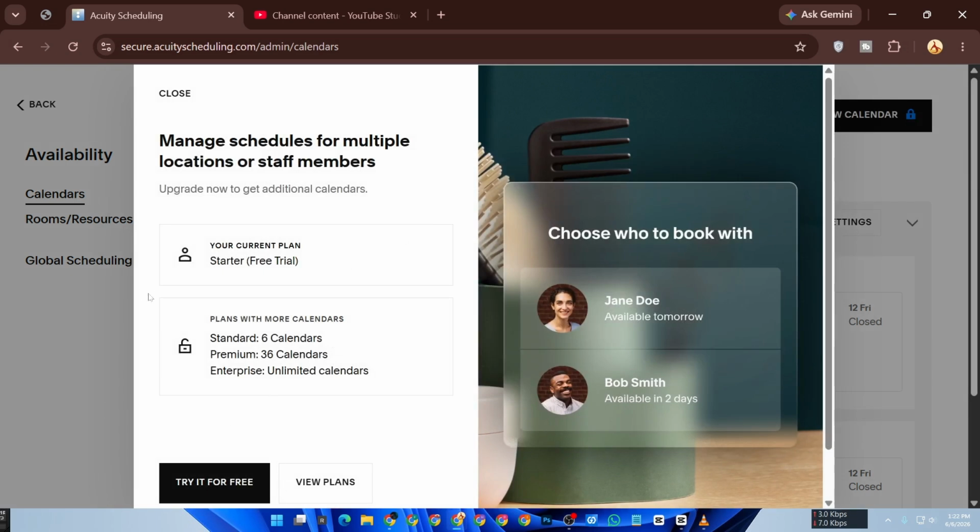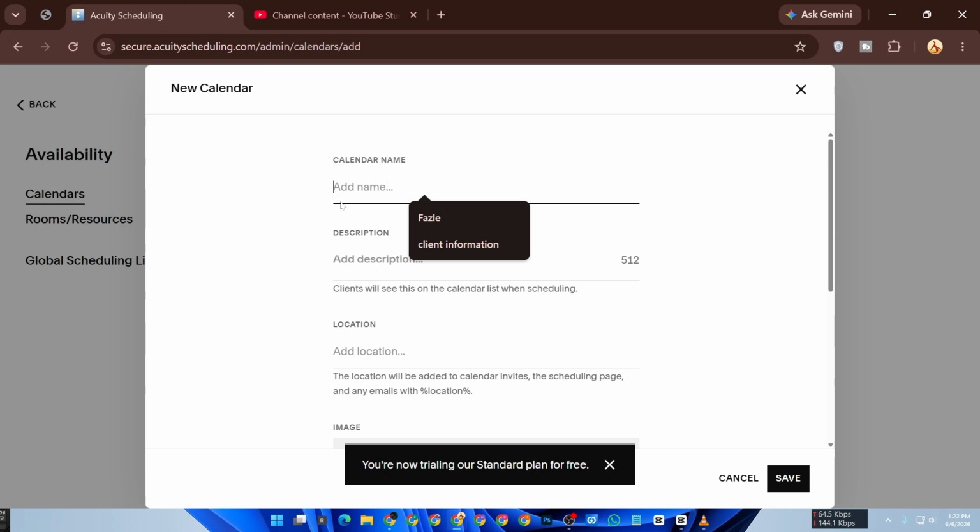Next, configure it so clients can submit requests even when your main schedule is full. Set it to allow multiple bookings at the same time so everyone can be added as a request.